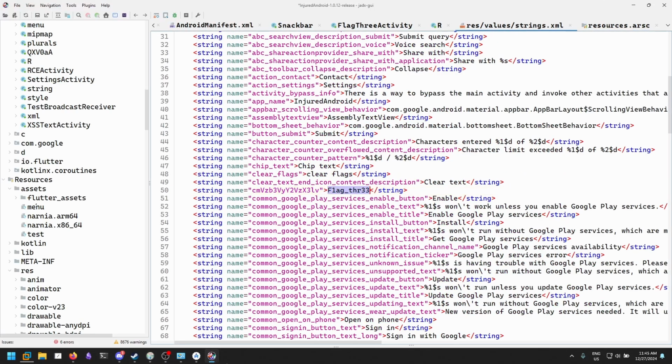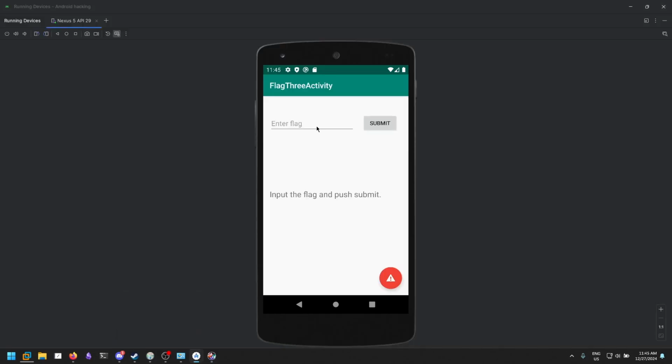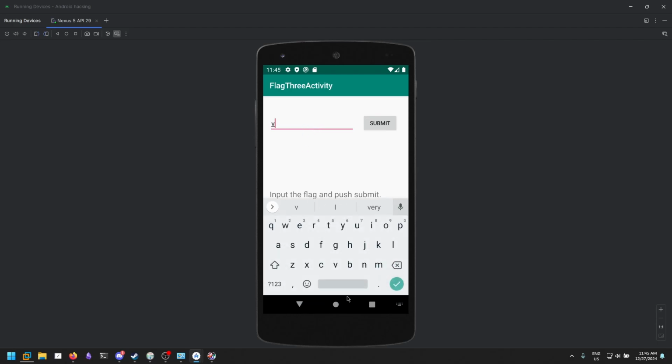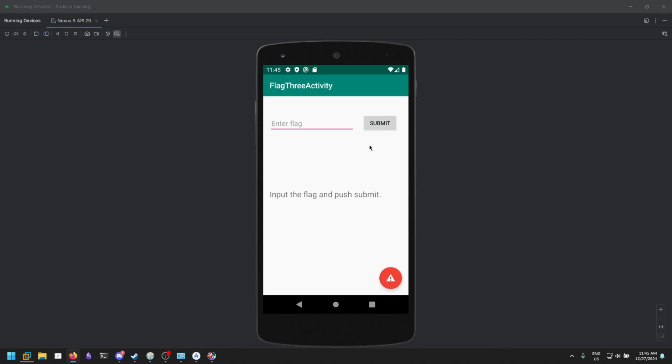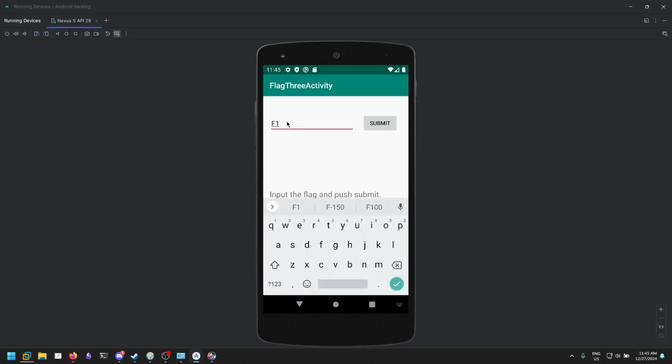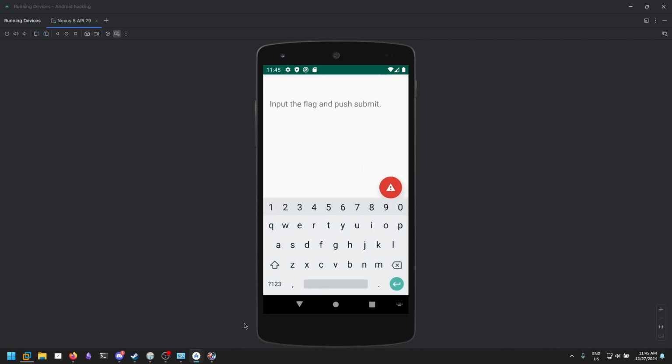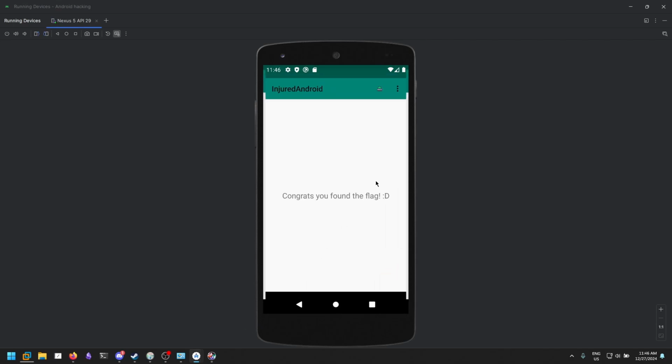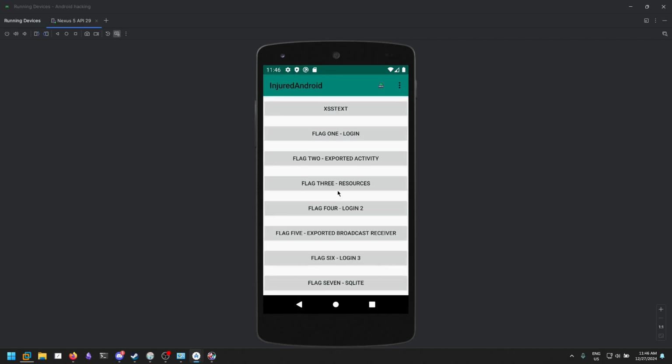So if I copy this flag 3 string and then go back, I cannot paste it. It's really annoying. Let me just type it. FLAG underscore THR33 and then submit. Congratulations, you found the flag. So yeah, that's been the first 3 flags in the Injured Android application. Well, maybe 4 if we count the XSS text.